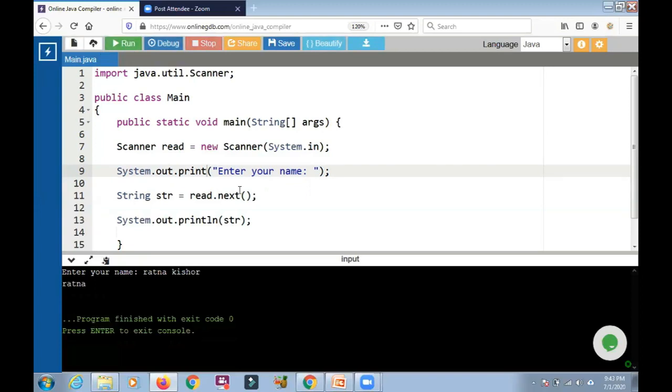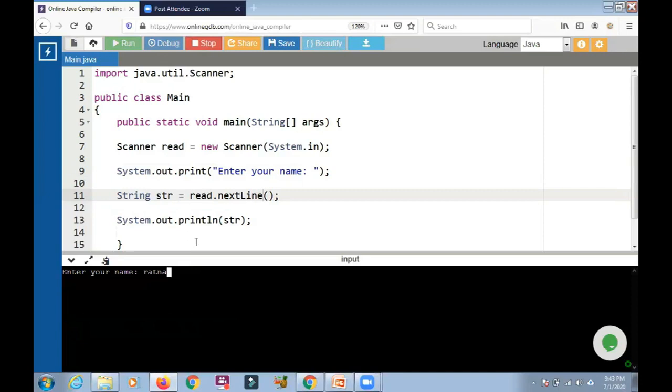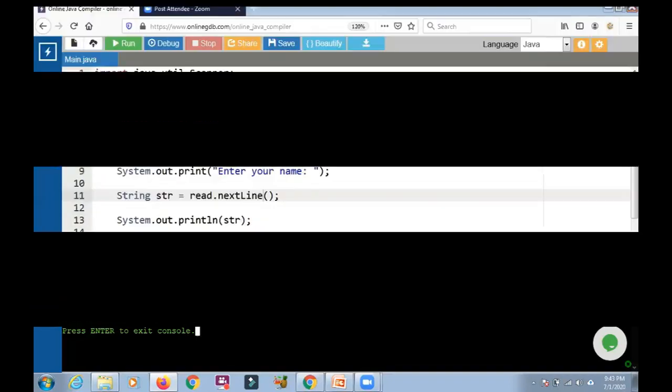Now, instead of the next statement, I am using the nextLine statement. What can it do? It can read the entire line, even if multiple words are there in that line with space separation or tab separation. No problem, you will get the entire line taken by the nextLine method. I am entering my name with space separation, and that is accepted here. So in that way, we can use either the next method or the nextLine method to read these strings.